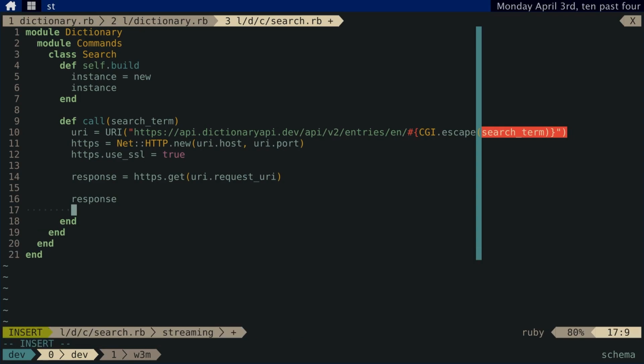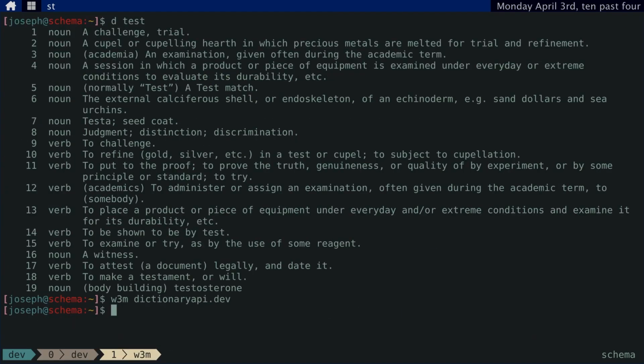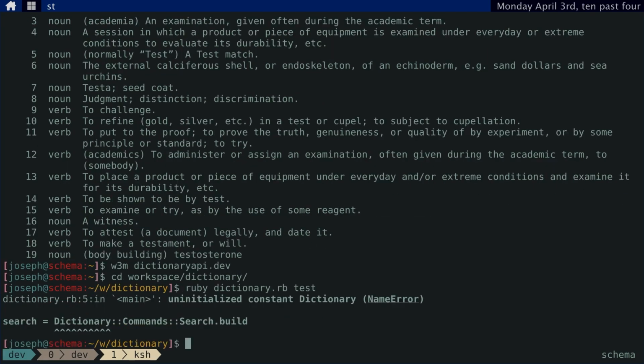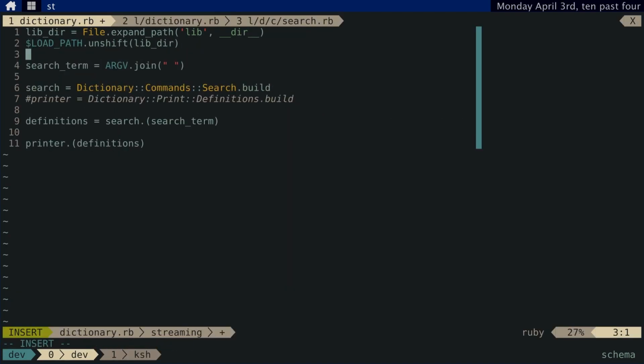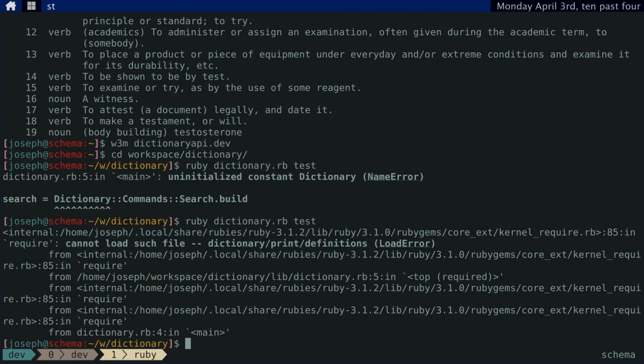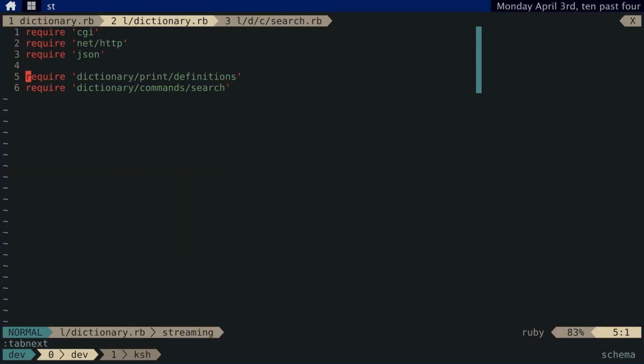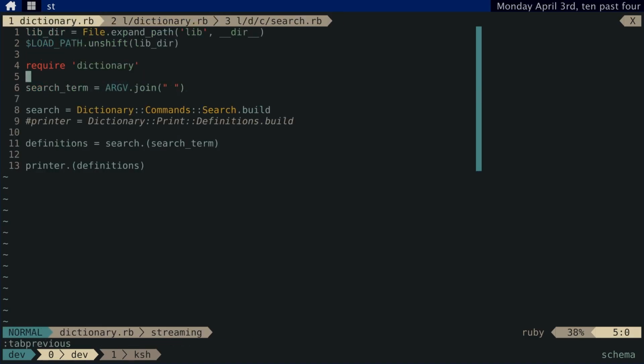So let's actually see what happens when we do this. Let's do a binding.irb just to pause the execution here. And this is going to break. So let's comment that out. And then let's go back here, dictionary. Okay, ruby dictionary.rb test. Oh, I forgot to require dictionary. Oops, cannot load such file. Okay, this is still not in play yet, so let's comment that out.